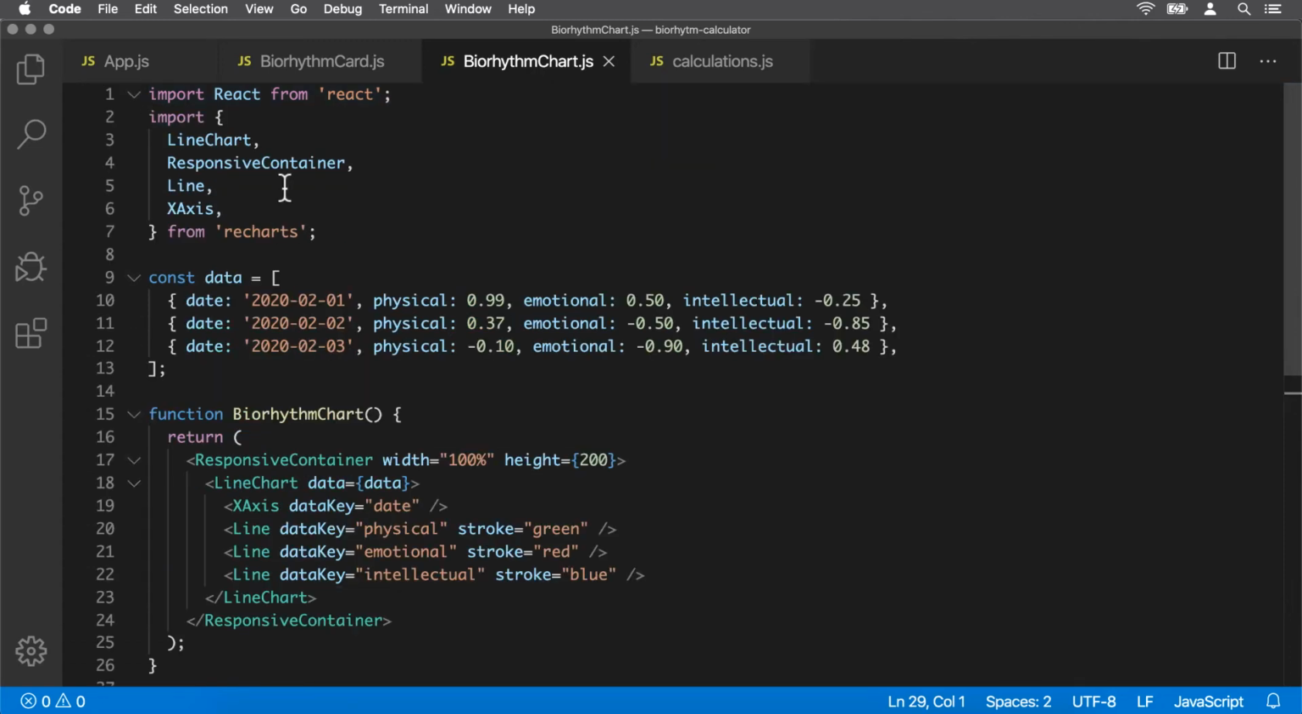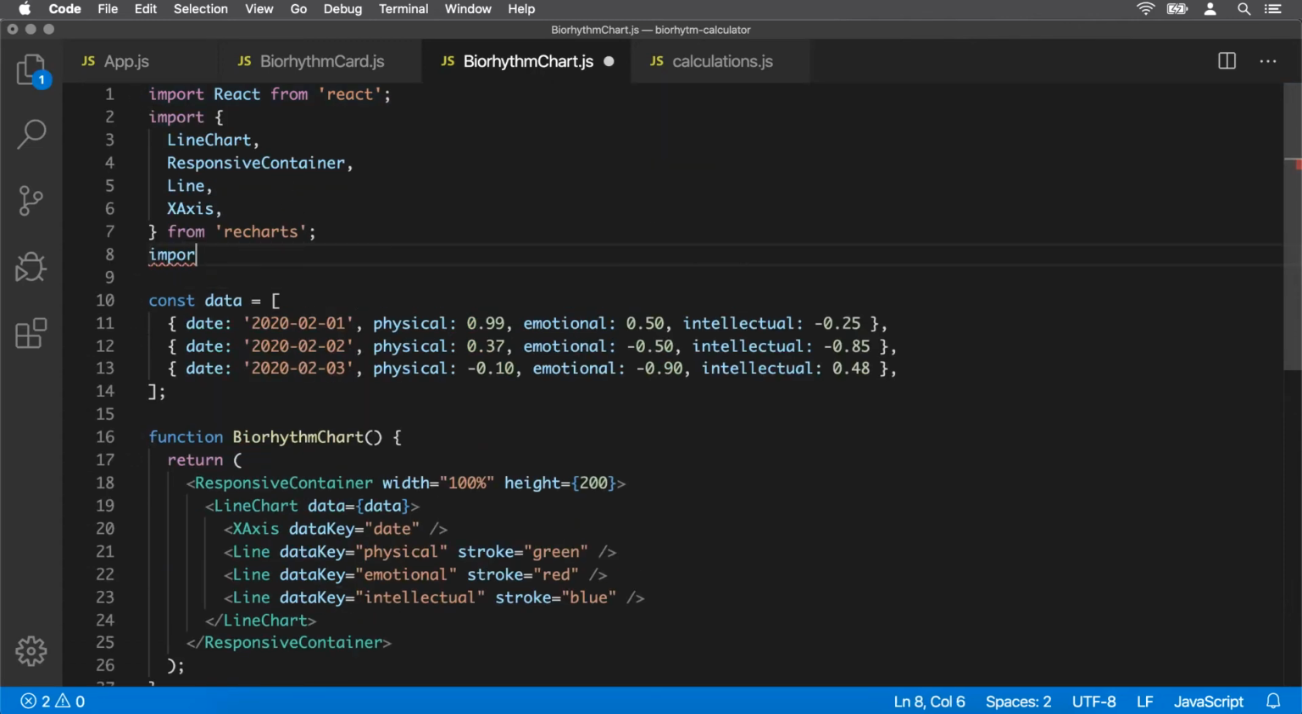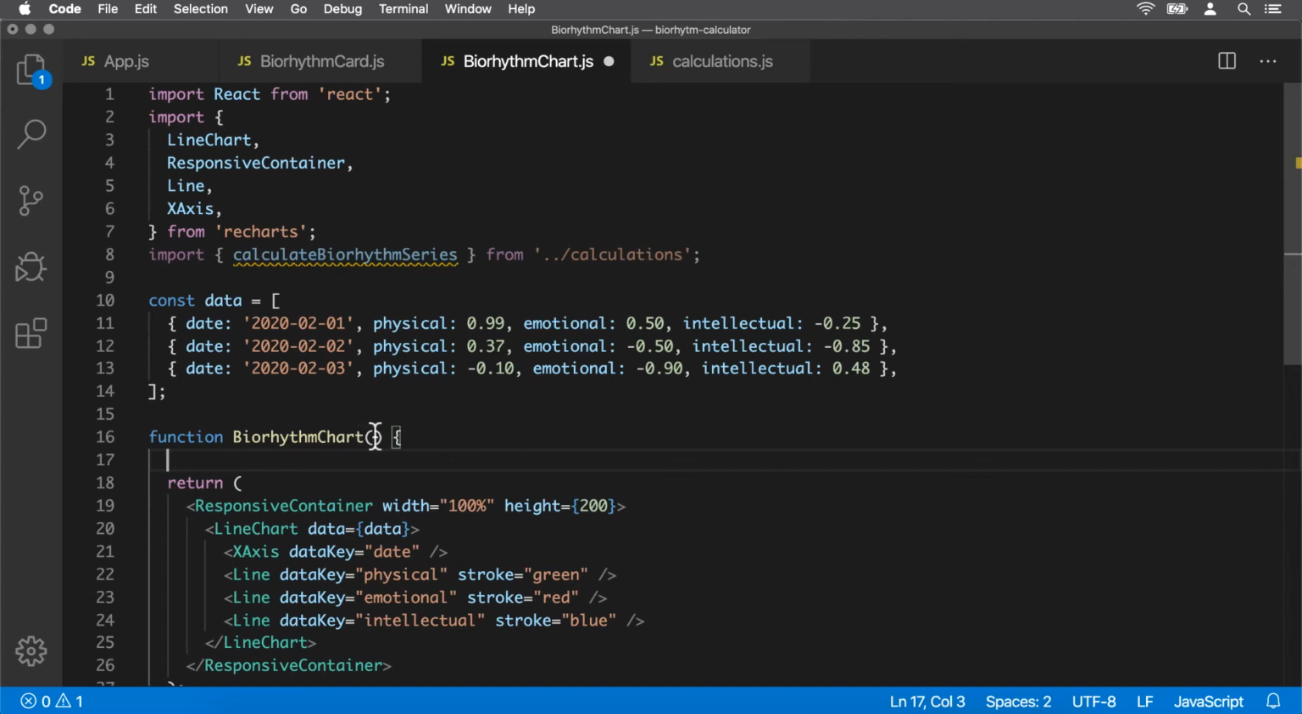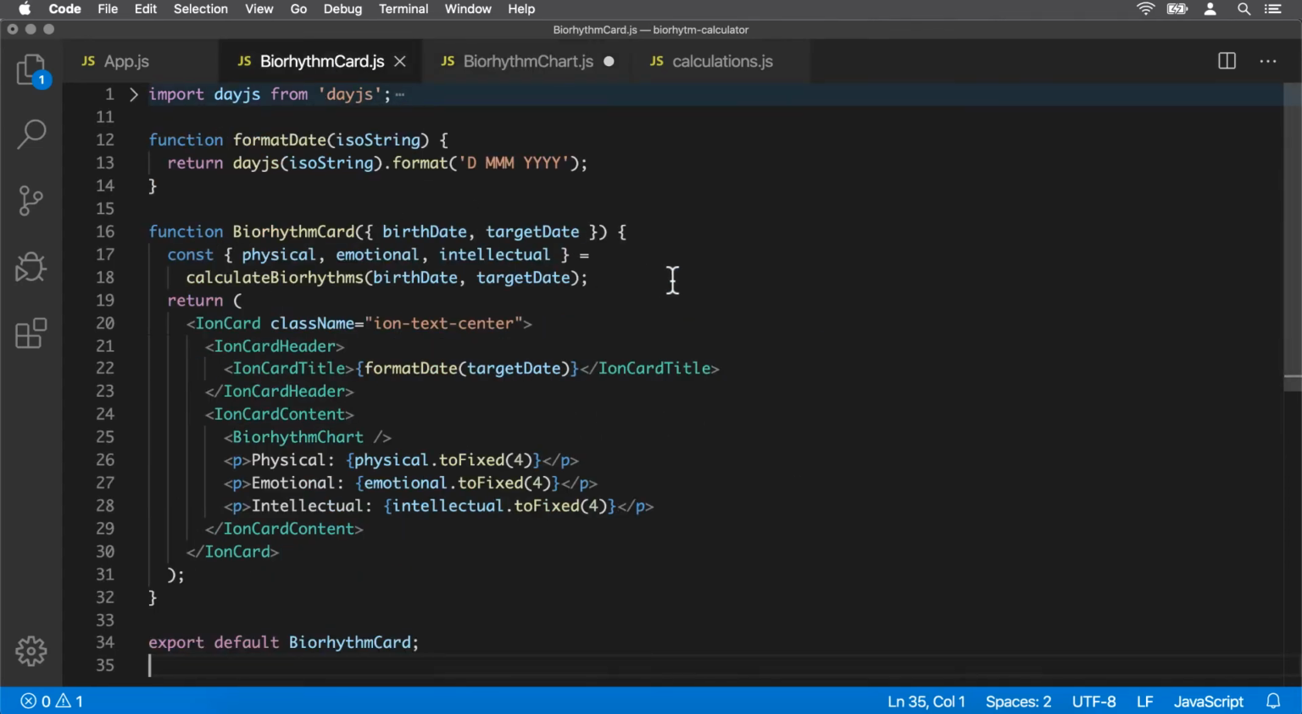We need to import the new function first, that is, calculate biorhythm series from /calculations, because it's in the parent folder, and we can call this function before rendering the component. However, we'll also need some props here, because at the moment we don't have the birth date and the target date that we'll need to pass as arguments to calculate the biorhythms. Now, we'll also need to pass these props down from the biorhythm card.